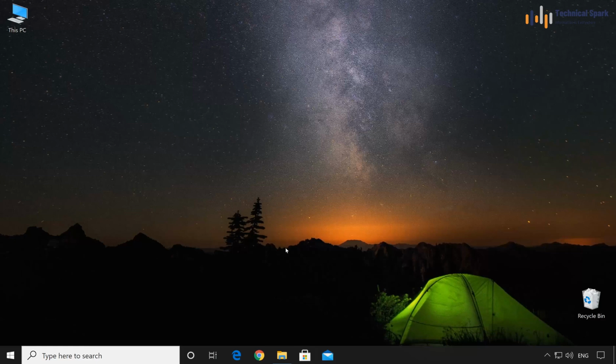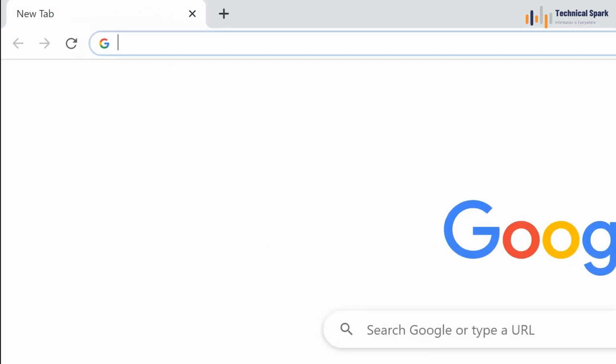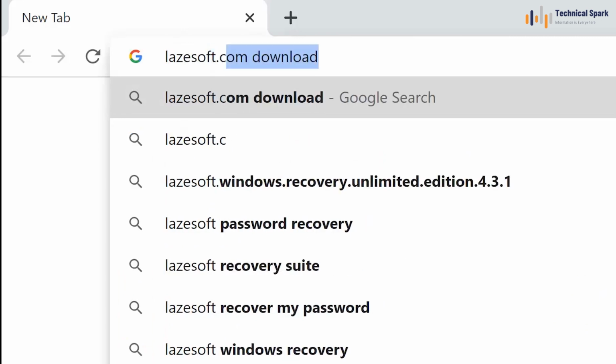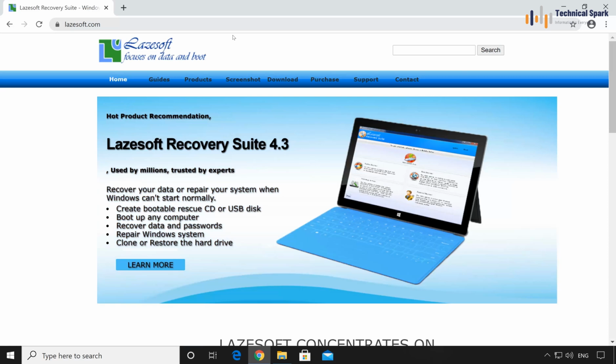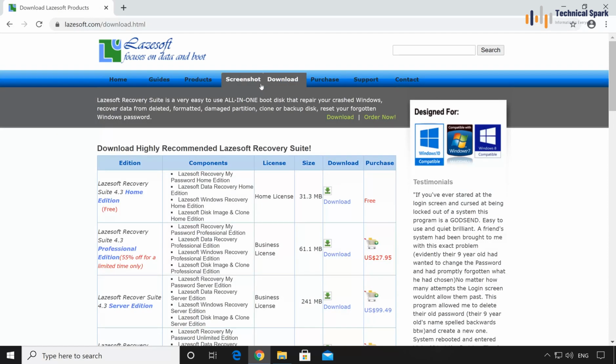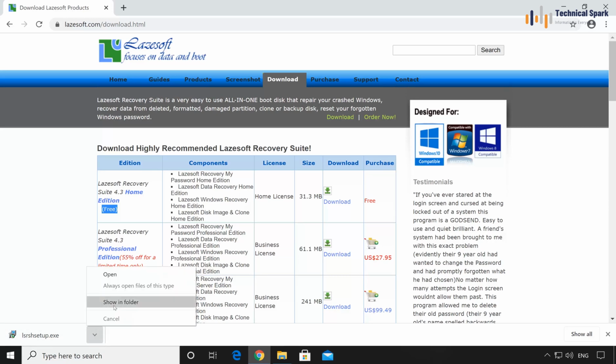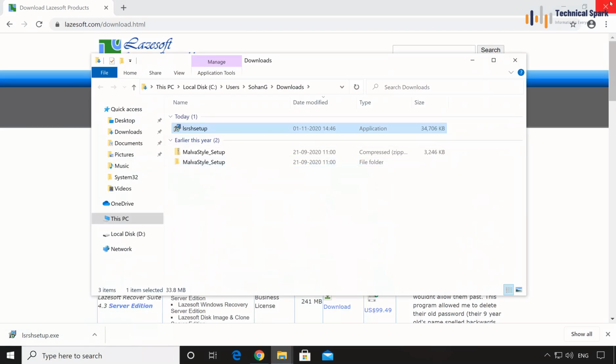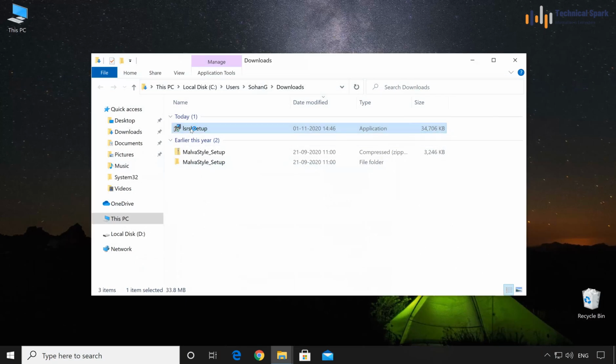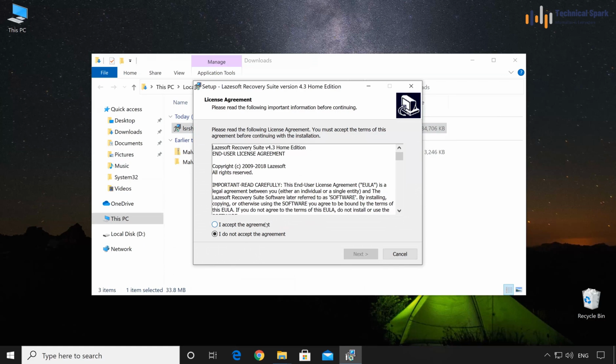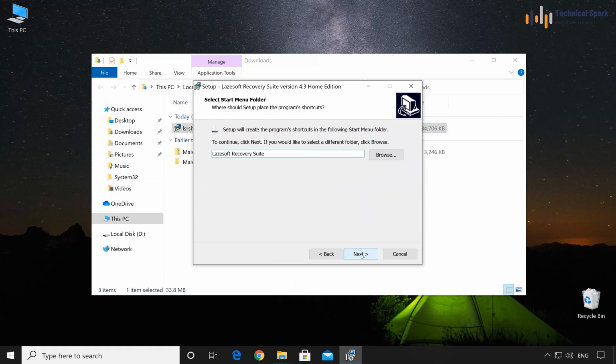On the working computer, open any browser and type letssoft.com. On the website, click on download. On the download page, just check for the home version because this is completely free of cost, and click on download. Once the software download is complete, open the location where this software is downloaded and install the setup on your PC. This is completely free. Accept the license agreement. Next, next, next and install.